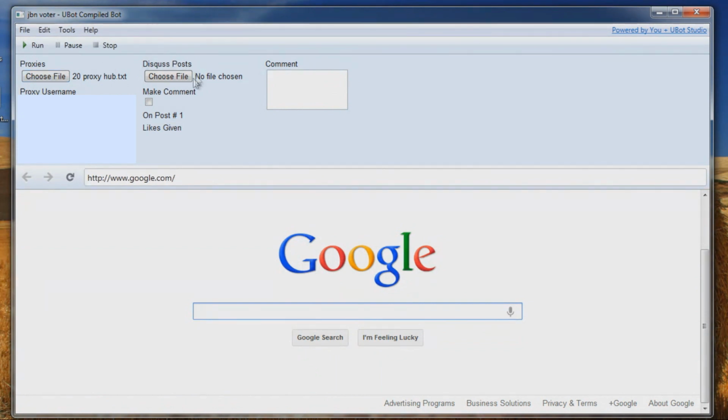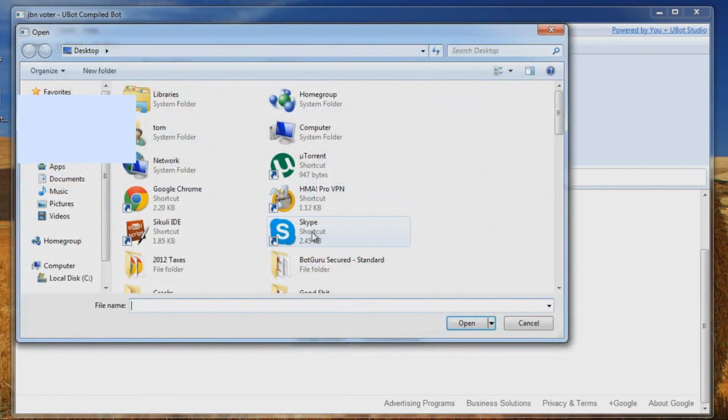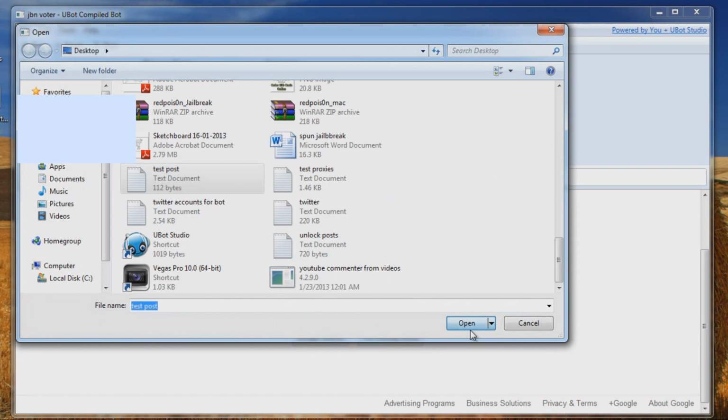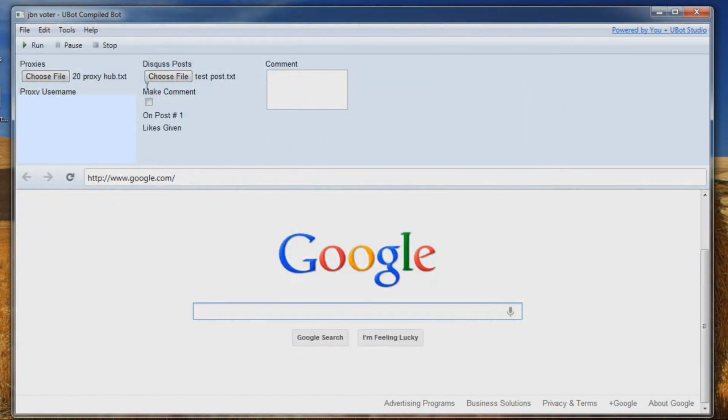Okay, so now we have the Disqus posts box. Now what you're going to do is make a text file of all the post pages that you want to post on. You could make as many posts as you want. If you want to totally dominate someone's blog, put all their posts in this text file and load it in. So I loaded up just one for testing out this program and making a video on it, but you can literally add 20 to 100 links to the posts in here.